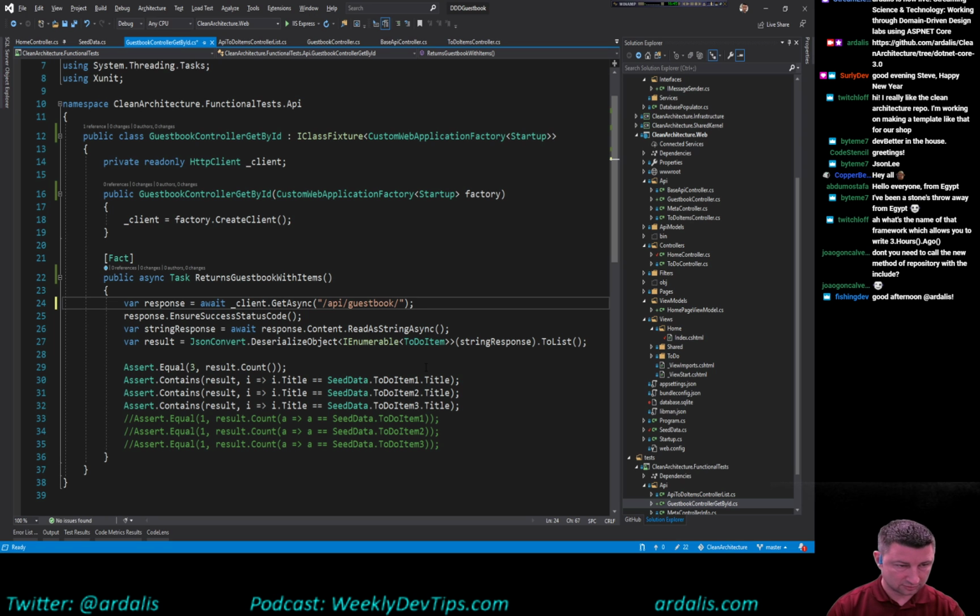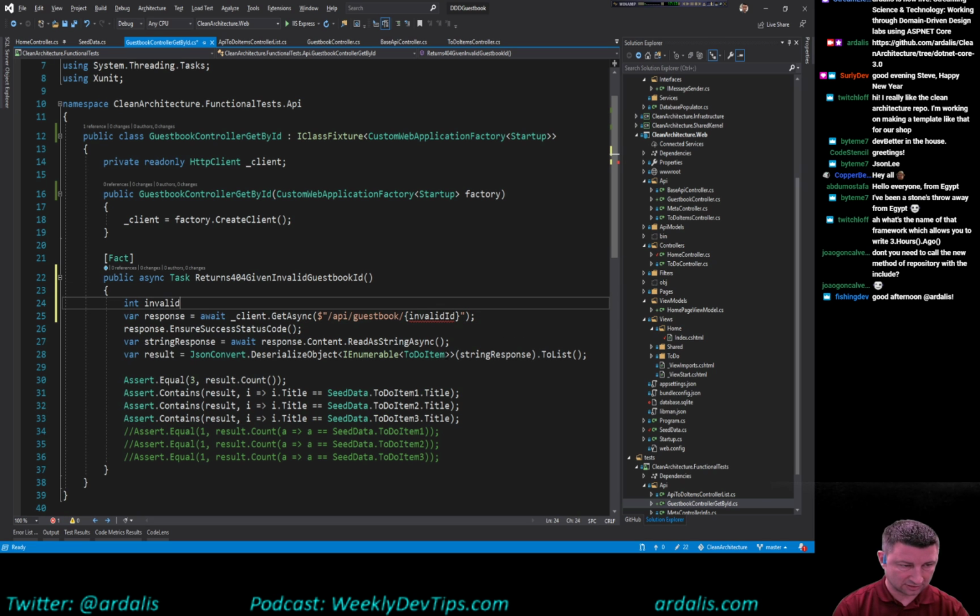So, returns 404 given invalid guestbook ID. Like that. We'll $ sign that, and pass in guestbook ID, or even better yet, invalid ID, and we'll just say int invalid ID equals -1. Alright, so that should give me a 404, which means I don't want to ensure a good response code.